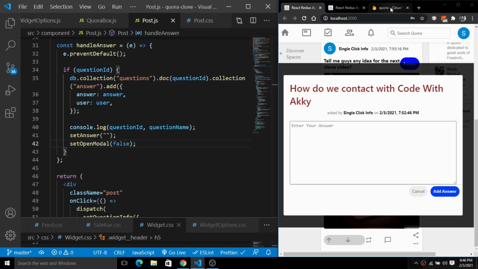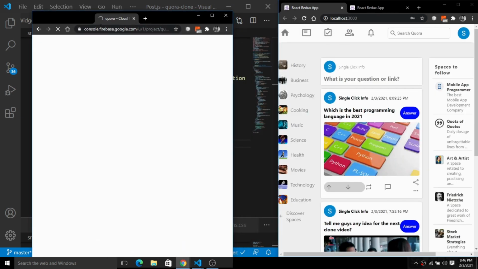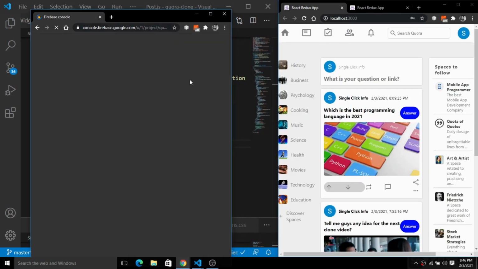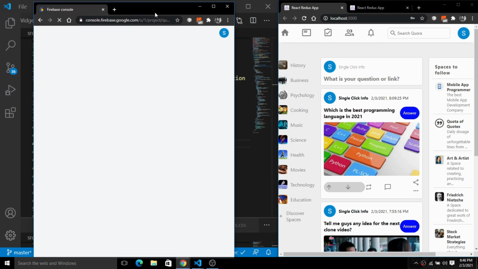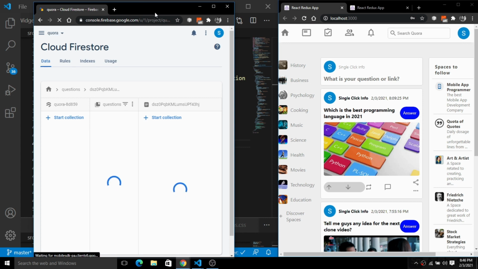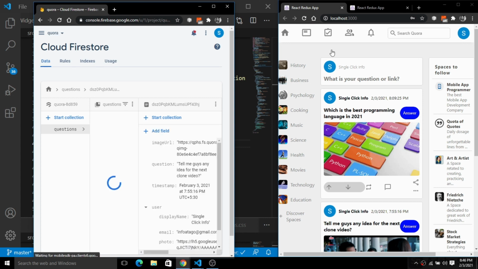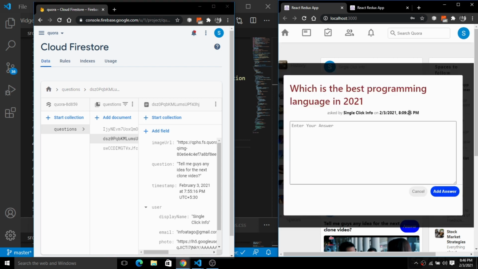So I'm going to grab this code and put it here, and now you guys will see real-time data upload on the cloud here. Are you guys excited? So I'm going to answer the first question, which is, which is the best programming language of 2021? Click on this answer. Now I'm going to answer that question here.